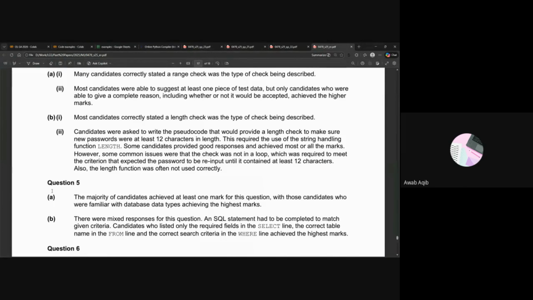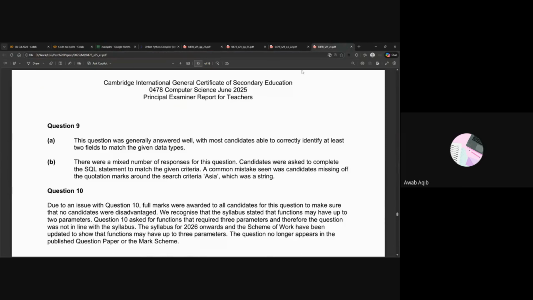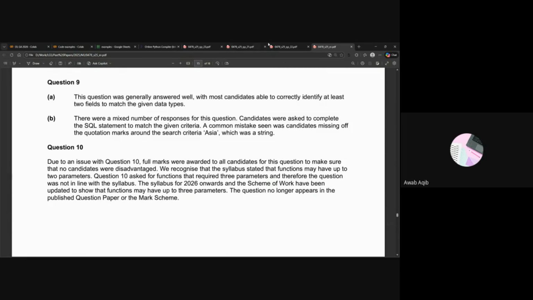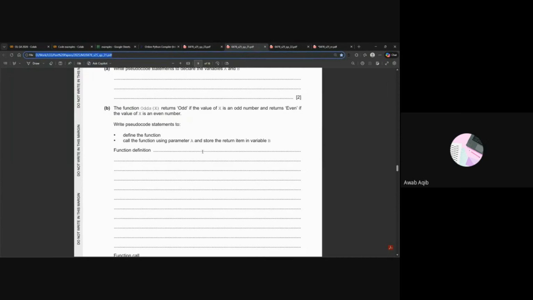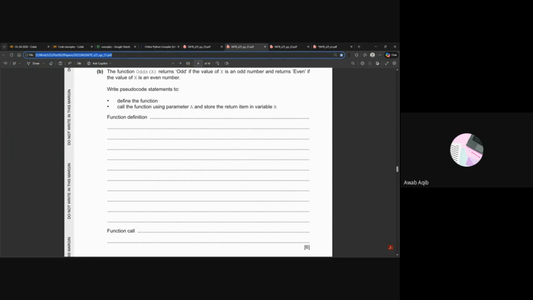If you look at the examiner report for this, for paper 2.2, and this is question number 9B, paper 2-1. For 9b, the majority struggled with the question, writing a function with a parameter. Some achieved all the marks available. Okay, so this is not a frequently examined topic because this was added in 2021. So whenever they give you a question now, it's usually tough for the students to actually do this.